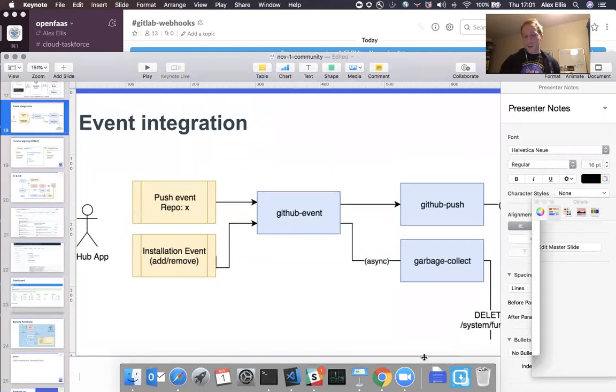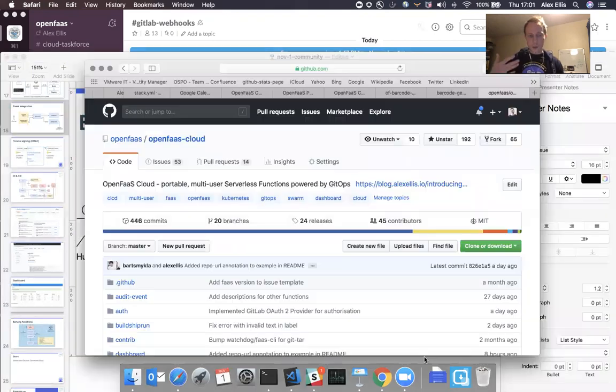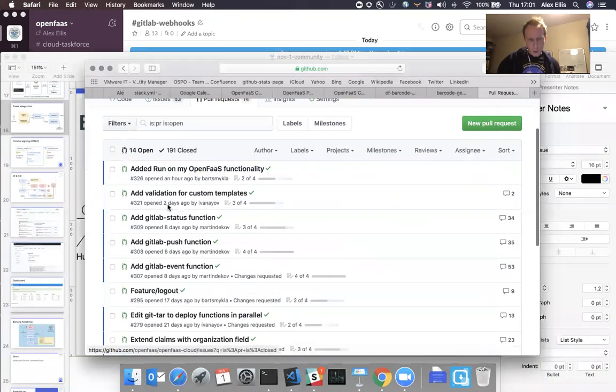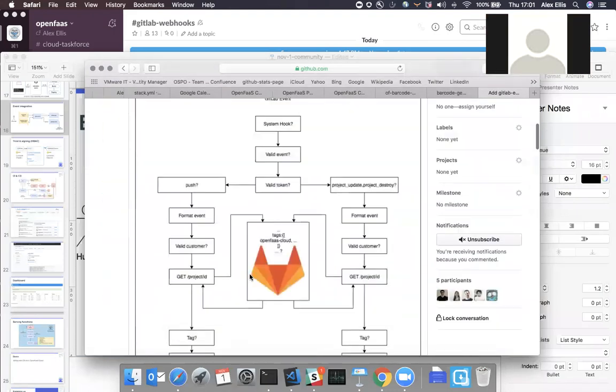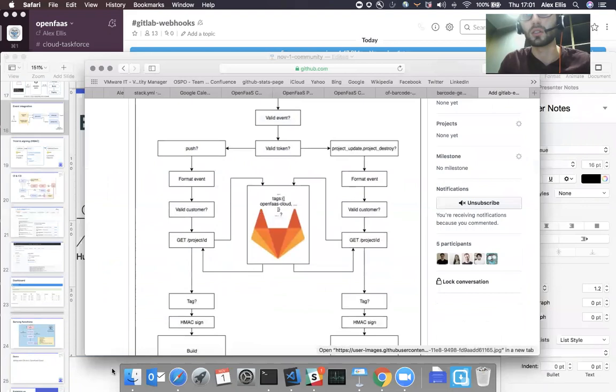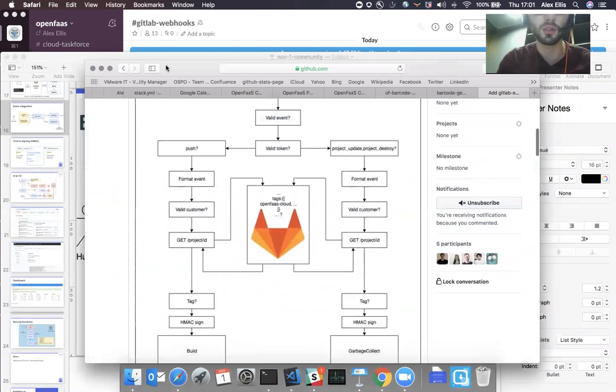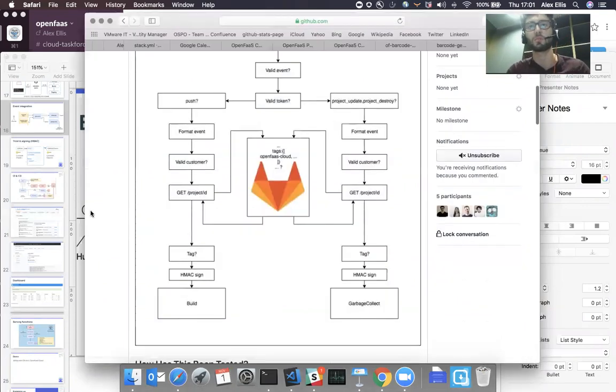If you wanted to actually look at how you deploy this, I think, Martin, we've got that in one of these pull requests, haven't we? We've got some documentation. Yeah, I'd love to check that out. So I have the documentation in the GitHub event function. Okay. You need a couple of additional steps to set up your own instance.